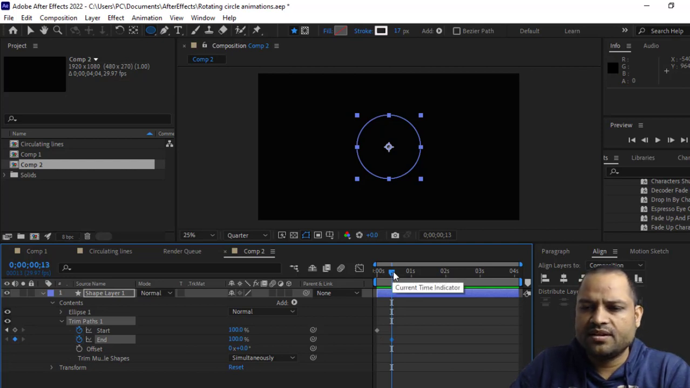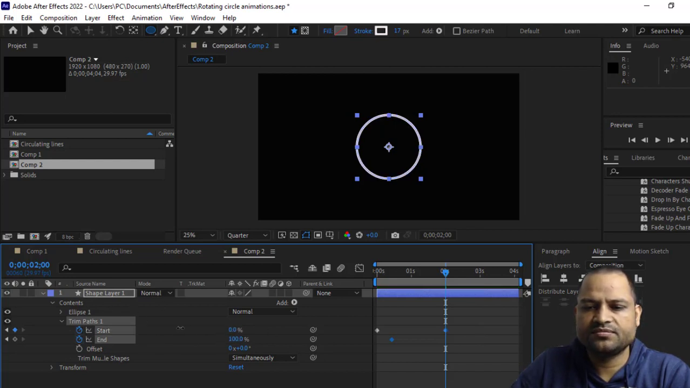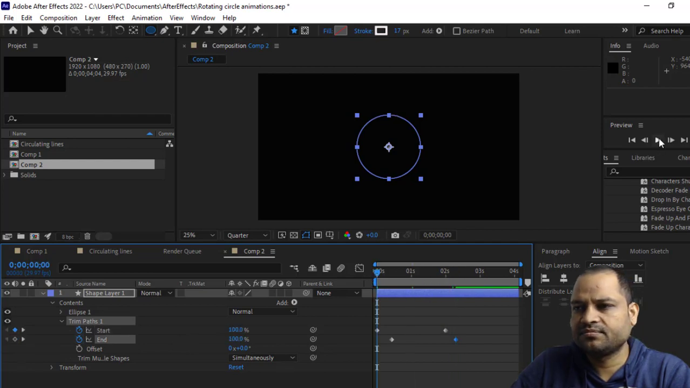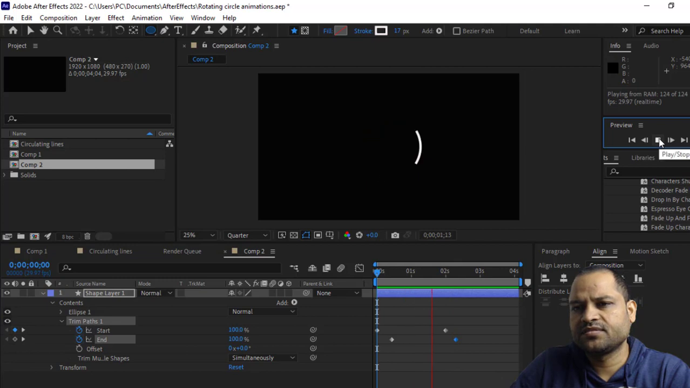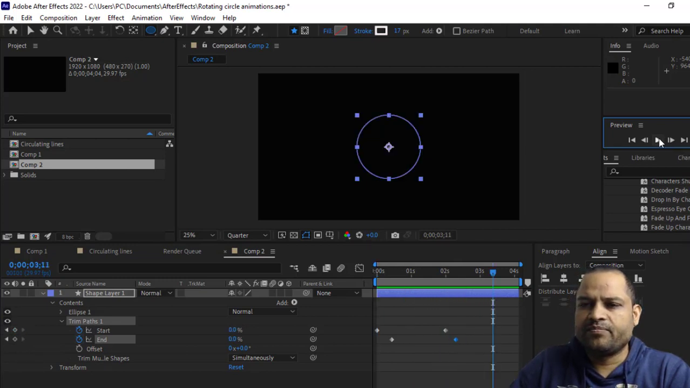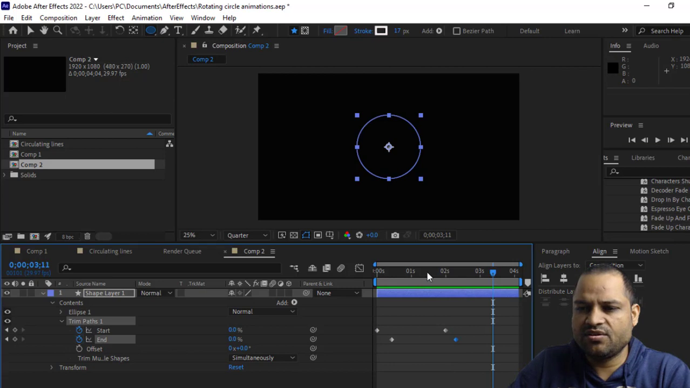The next thing that we want to do is we want to go to the 2 seconds down in the timeline and then add another keyframe for the start. This time around make it 0 like this, and same way for the end as well. So we're going to make it 0. So now if you play this is how it's going to look like. See? Okay, so first animation is already there.